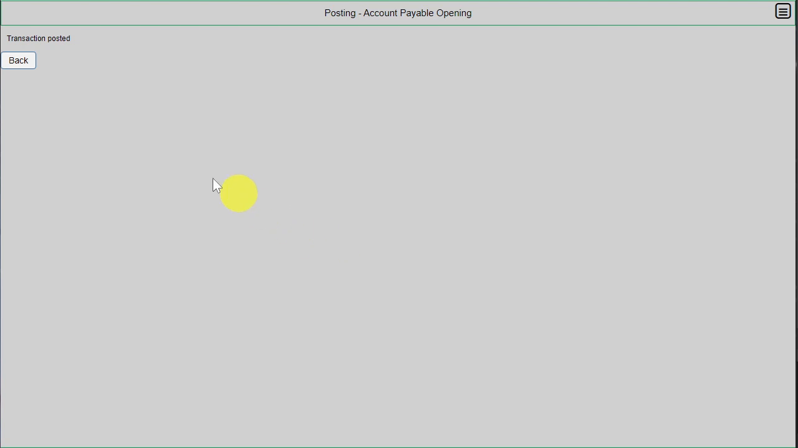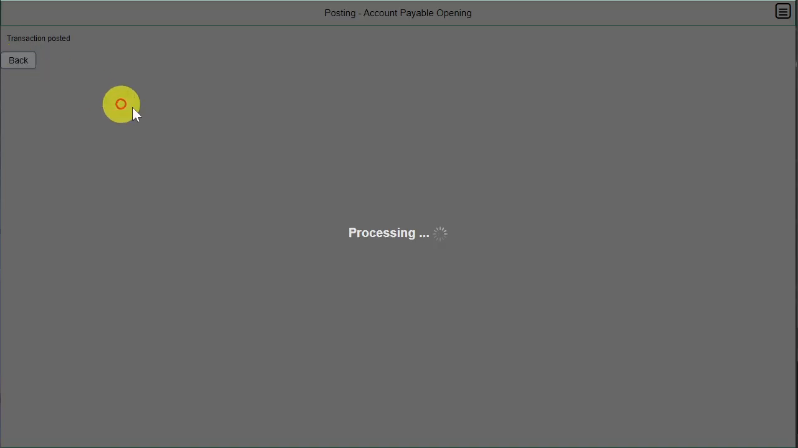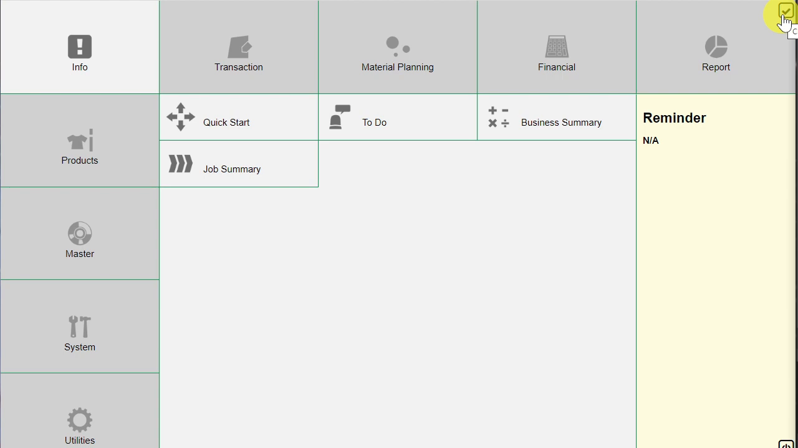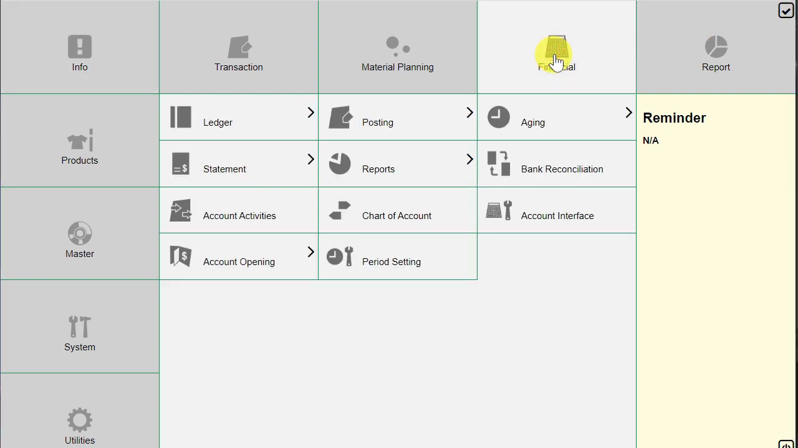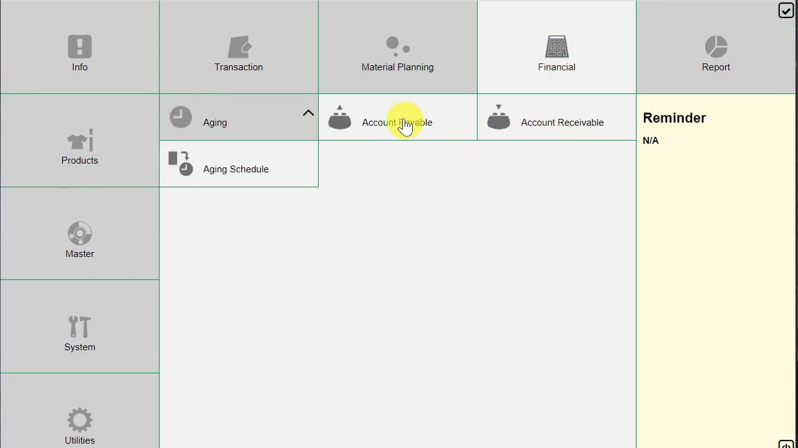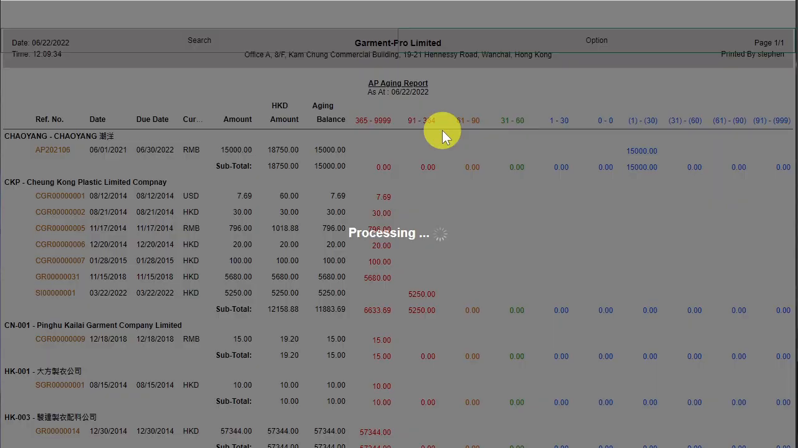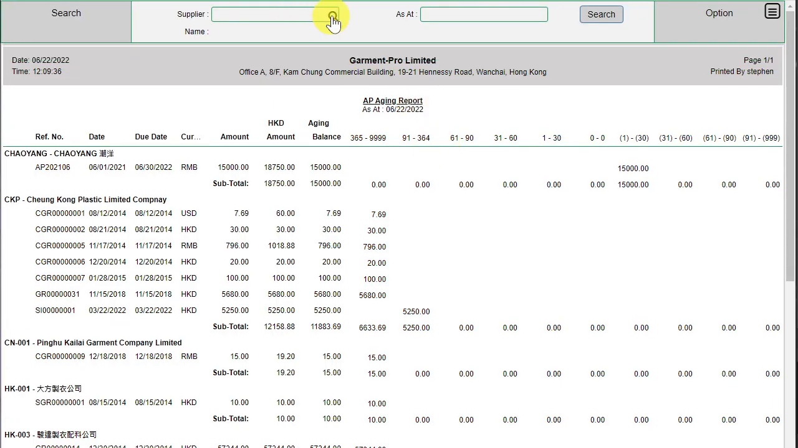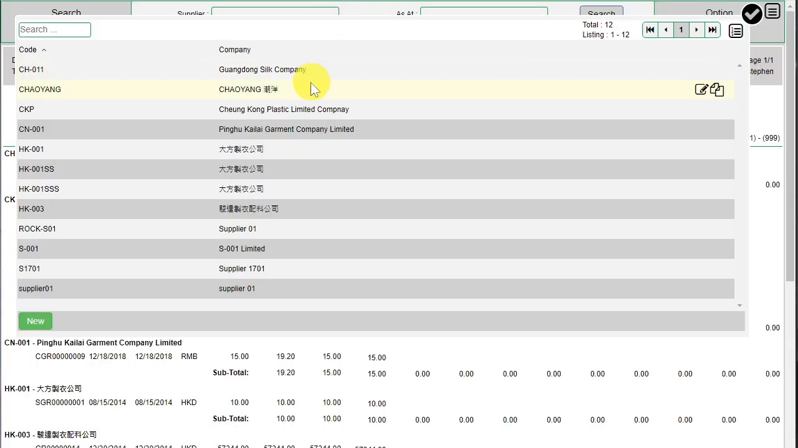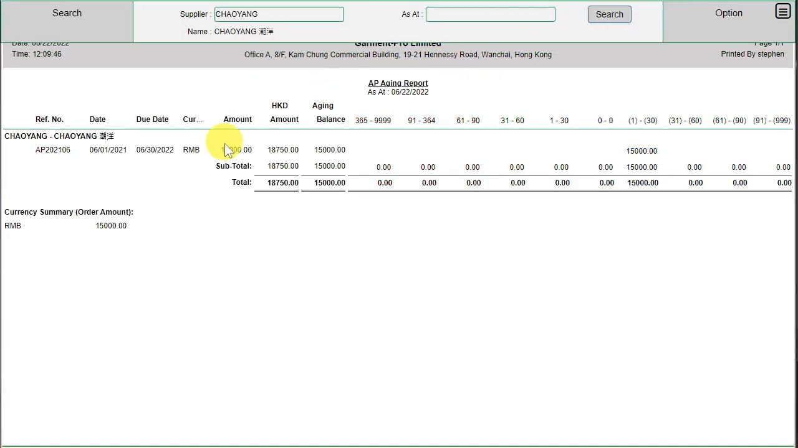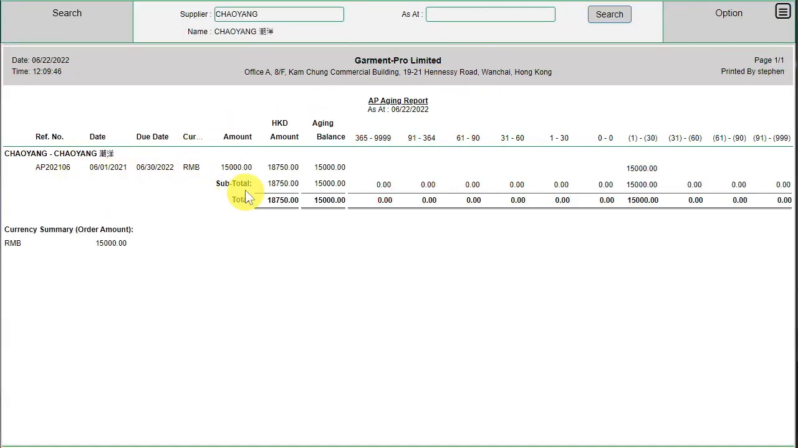The data is posted. Let's go to the account aging report to check whether the data exists or not. On the menu page, click the block named Financial, and then click the Aging block. Finally, click the Account Payable block to go to the aging report. It is the aging report interface. Let's search by the supplier. You can see that the data is inserted into the system.